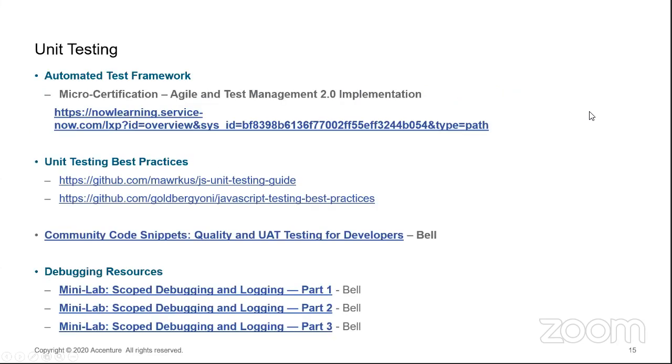Okay, something that should be near and dear to our hearts, but probably is not the first thing we think of when we're doing development on ServiceNow, as far as best practices and things like that, is unit testing. So I wrote an article a while back on how developers should be more focused on what happens with quality and quality assurance, and how unit testing needs to be heavily implemented in their development process.